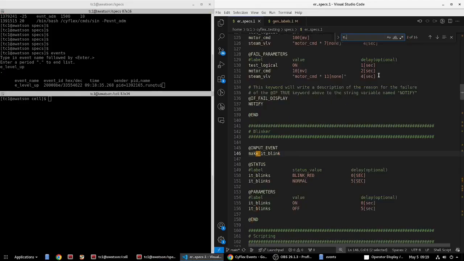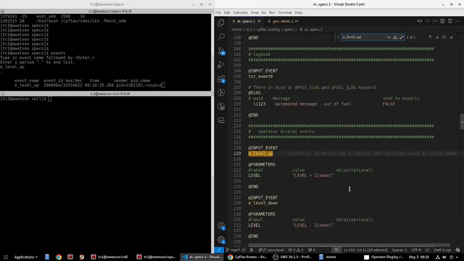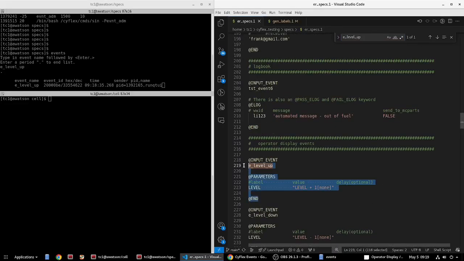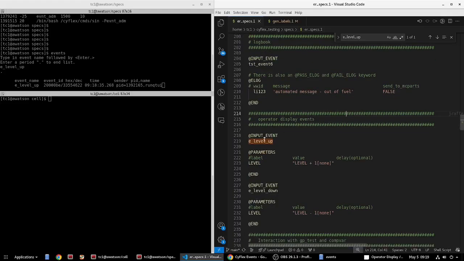And so if I search E level up in here, we can see I've got this simple configuration in event response that says whenever I receive the input event E level up, I'm going to use this app parameters, which is a keyword we'll get into deeper later that you can use with ER specs and event response. I'm going to change the level variable to be equal to whatever its current value is plus 1. And I also have one for E level down, and that changes it to minus 1.